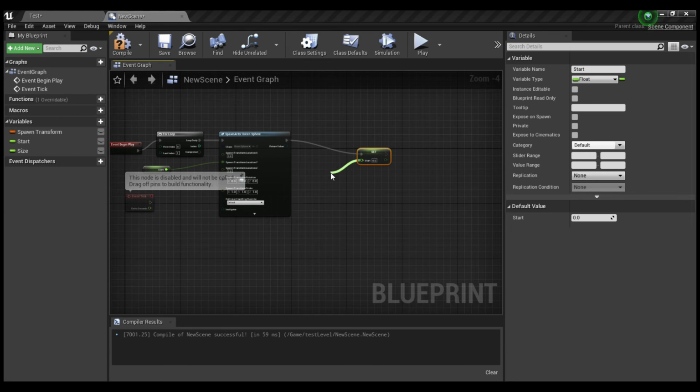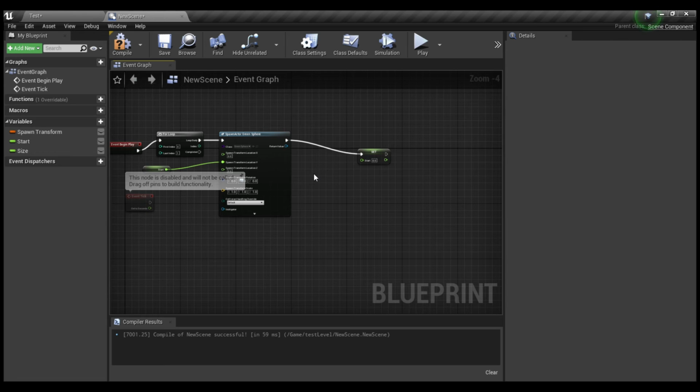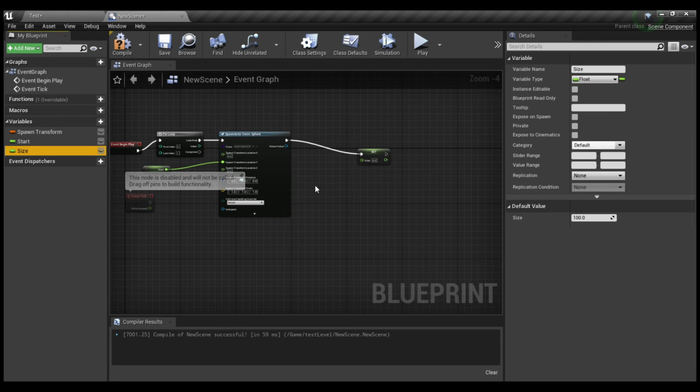So we need, we're going to take the size and the start, get and get. I want to add these two together.